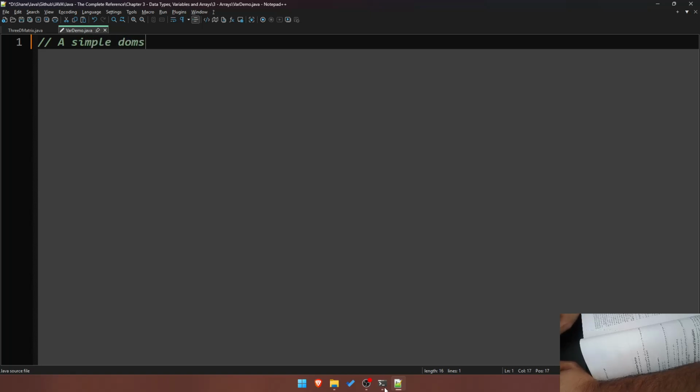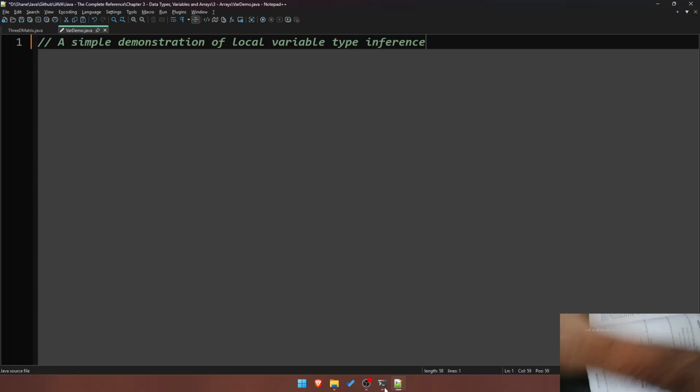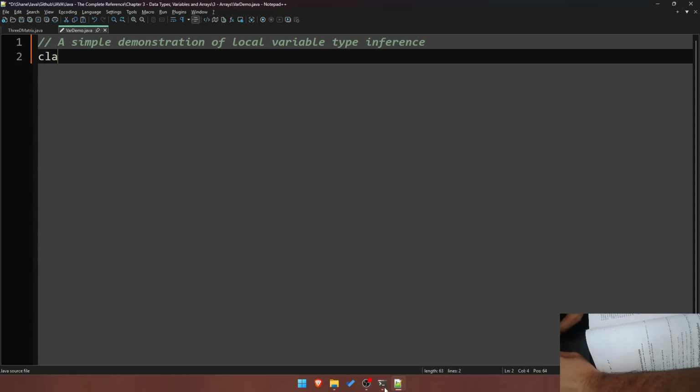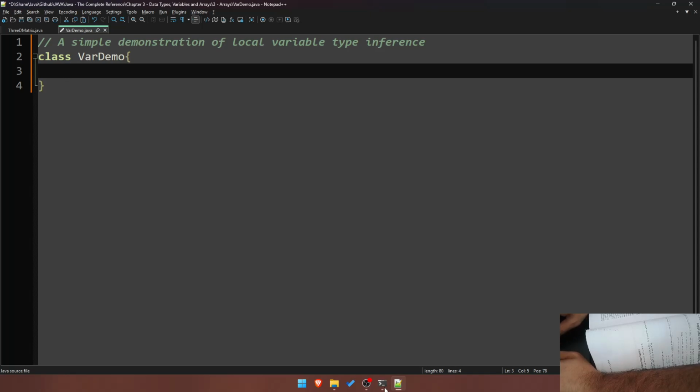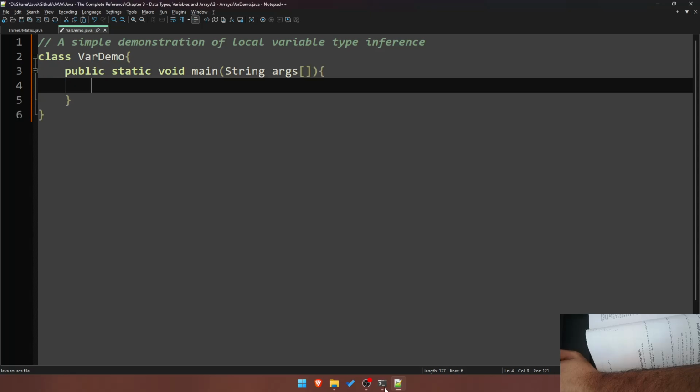A simple demonstration of local variable type inference. We have class VarDemo. Public static void main String args. Then we use type inference to determine the type of the variable named average. In this case, double is inferred.